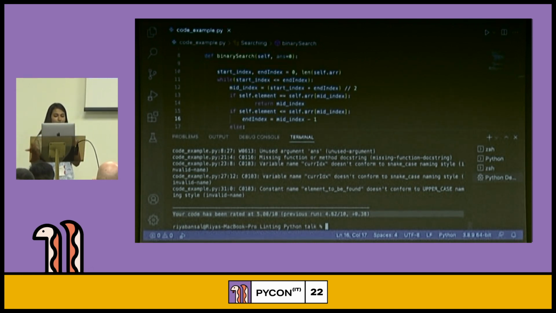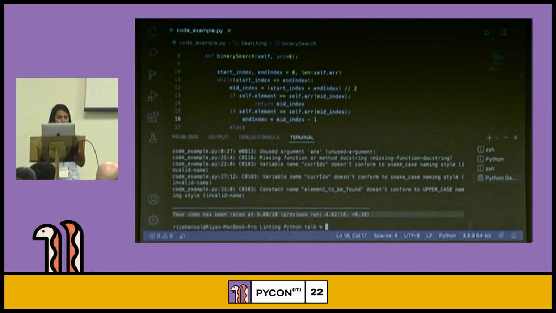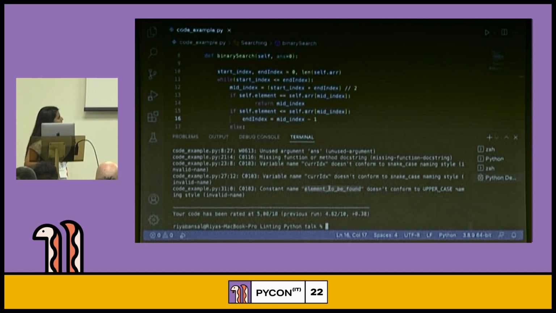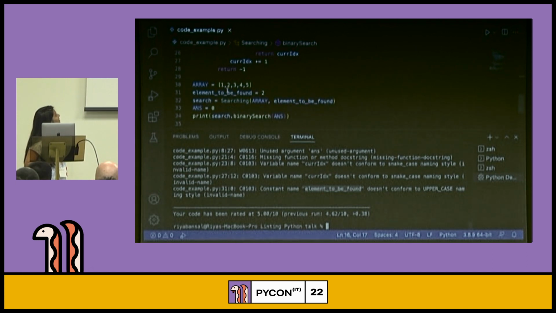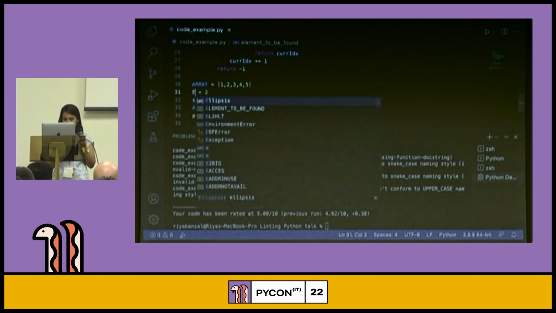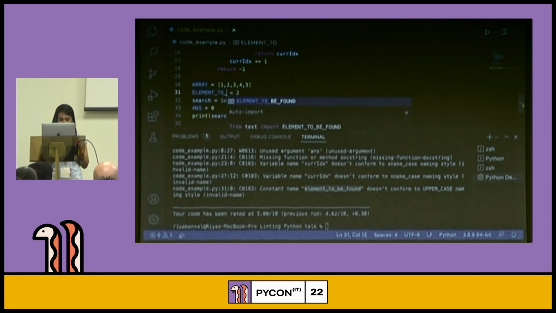But that being said, these are still very useful and healthy metrics. So it's always good to have a good score. And even if you don't think that, all of this is still very valid feedback. So what we're going to do is try removing some more errors over here. Let's say it also says that you have a constant name element to be found in the global, but it doesn't follow the convention. So I have something as element to be found, but I'm not really using the right convention. So let's just fix it.